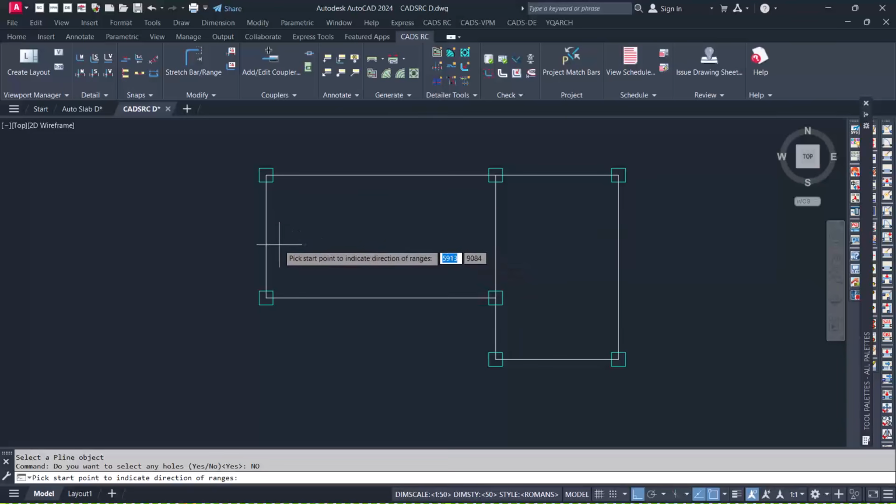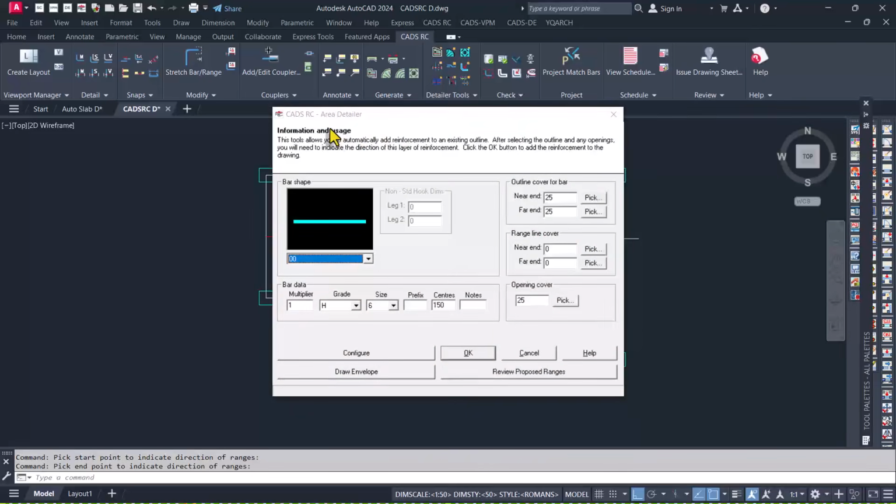and then we have to specify the directions and the range for the reinforcement. So we are going to be detailing the vertical reinforcement, so the direction is going to be horizontal. Okay, so I pick the first point from here, I move my hand towards the direction, pick the second point, and this will bring out the area detailer property window.